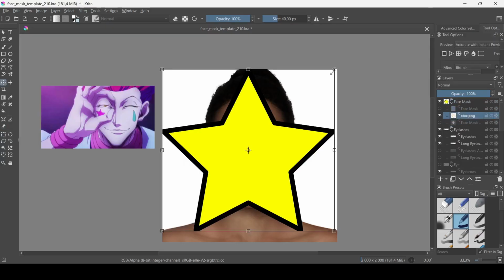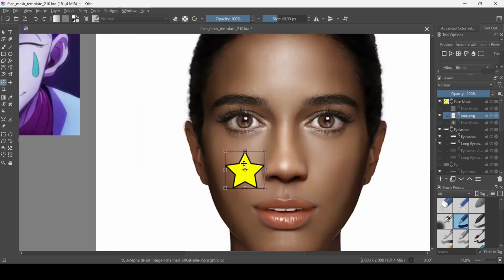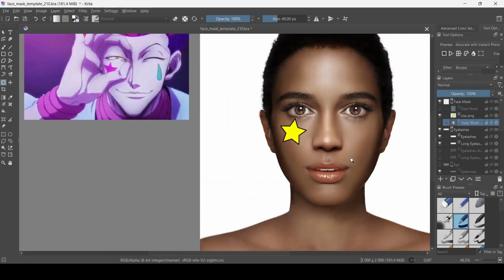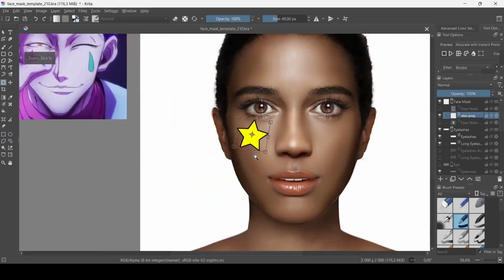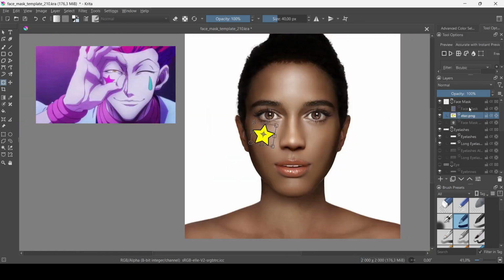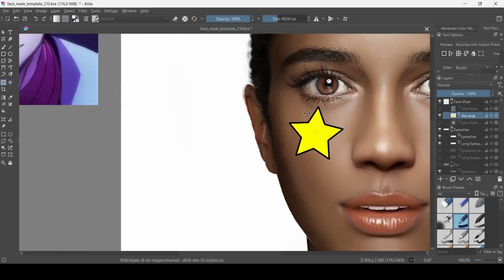So what I did is I got a photo off of Google of a star, the teardrop as well. And then I'm going to drop them in here and warp them so that I take into consideration the concavity of a human face.